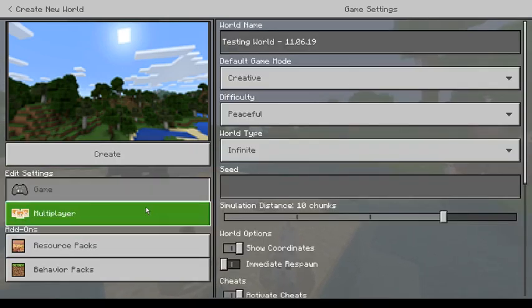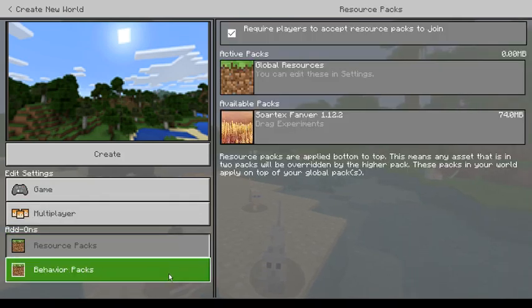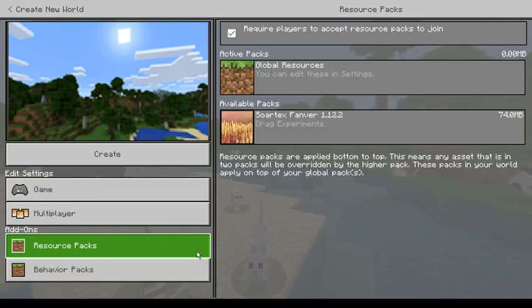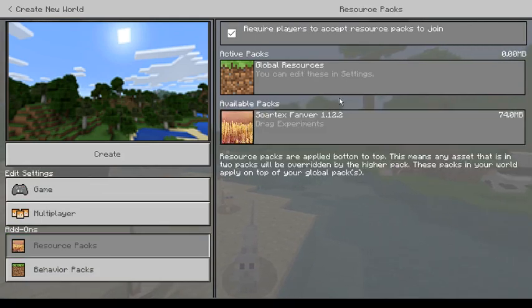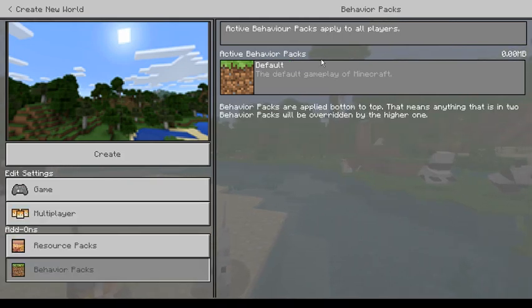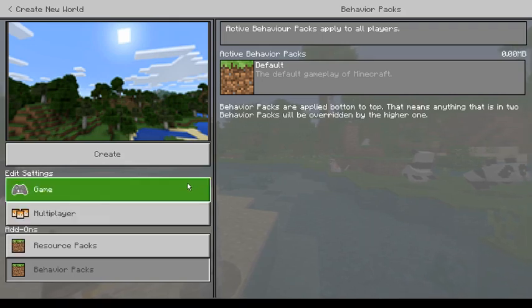And after this, for the edit settings, you can go into the resource pack as well as the behavior pack and do some editing with it. So the resource pack is where all your texture packs will be. In Java Edition it's called a texture pack, and the behavior pack is just a mod that you can have.